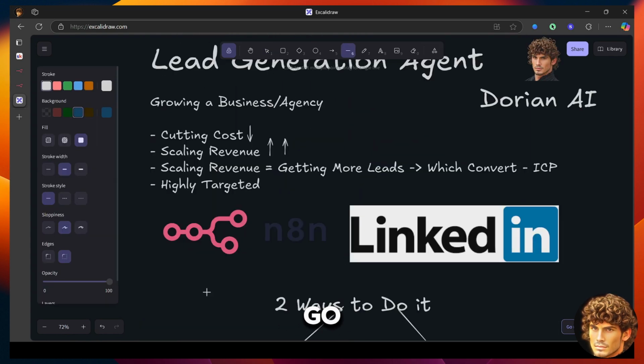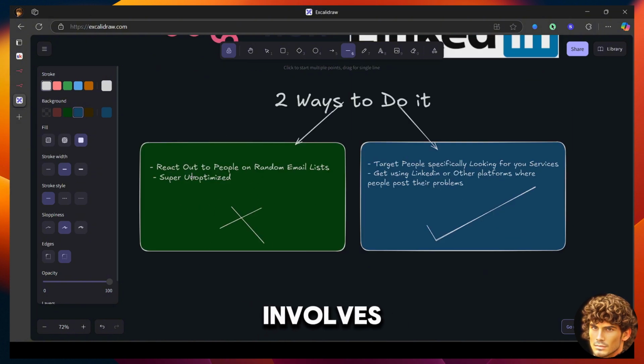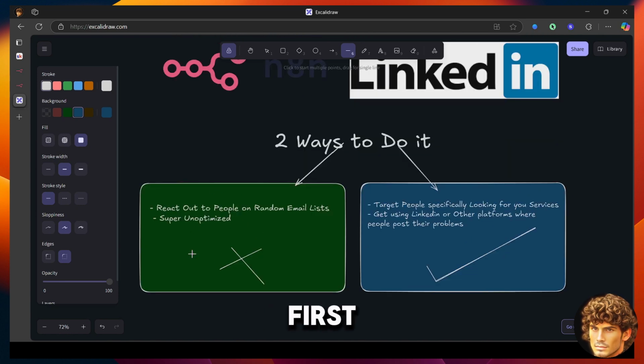The first method is to get an email list and blast random emails. This method is super unoptimized. You do not exactly know how many of the people on the email list are your ideal customers or are going to convert. The second way to go about it is to head to different platforms and look for people who are facing some problem to which you hold the solution. So today we're going to be using LinkedIn and looking for companies which require the exact services that we're selling.